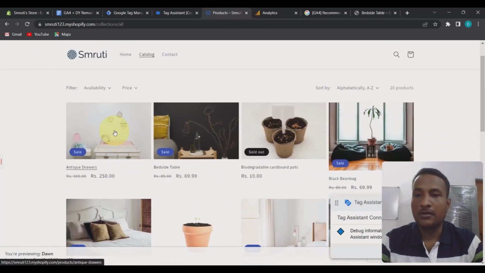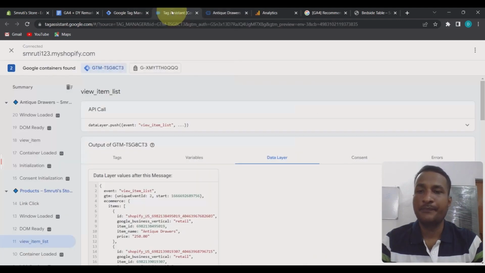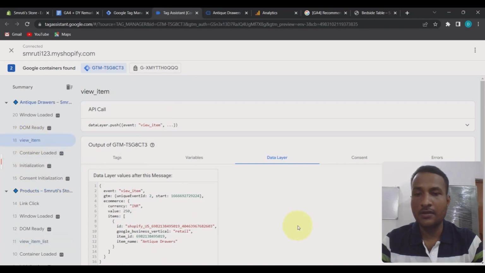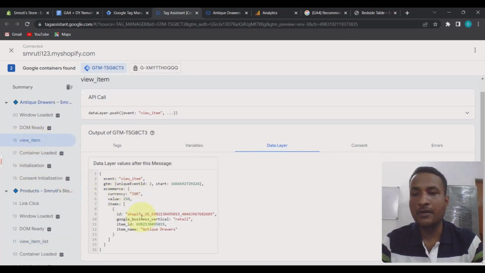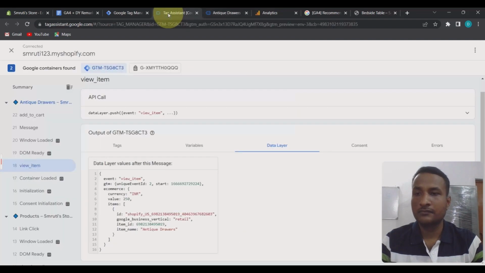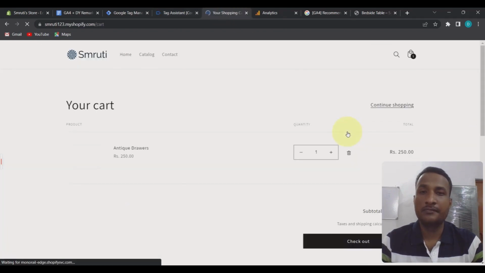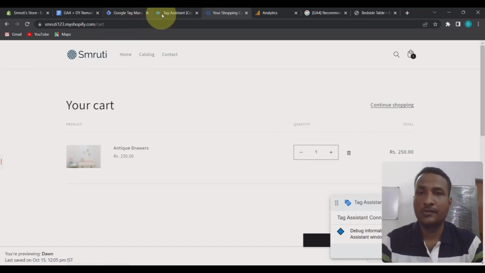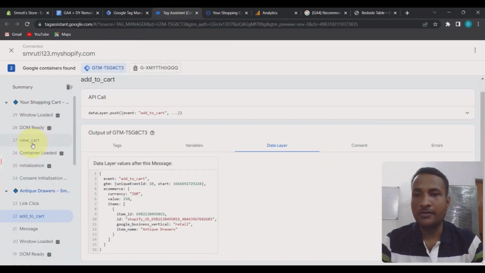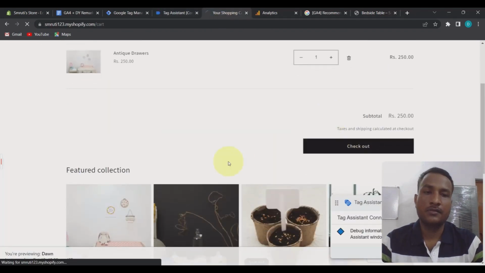Then click on a product page, then you can see the view item tag is fired, and along with the view item event, here is the information. Then click on add to cart. So here the add to cart event is fired, and here is the information. Then click on view cart. So the view cart event is also fired, you can see the information. Then purchase it.